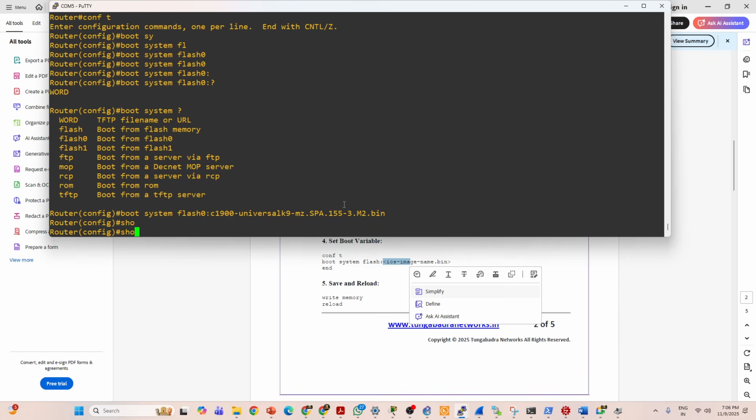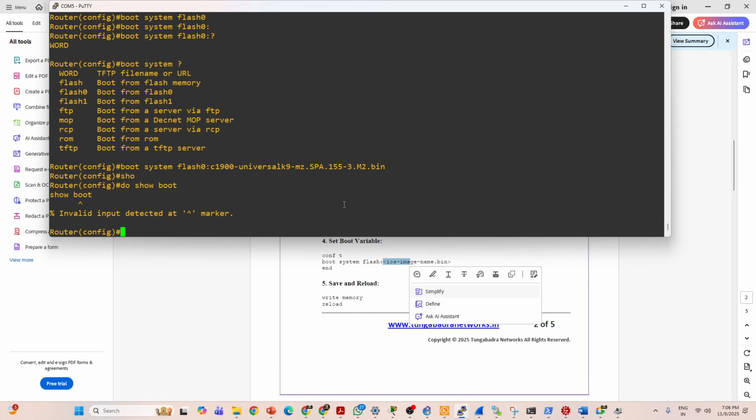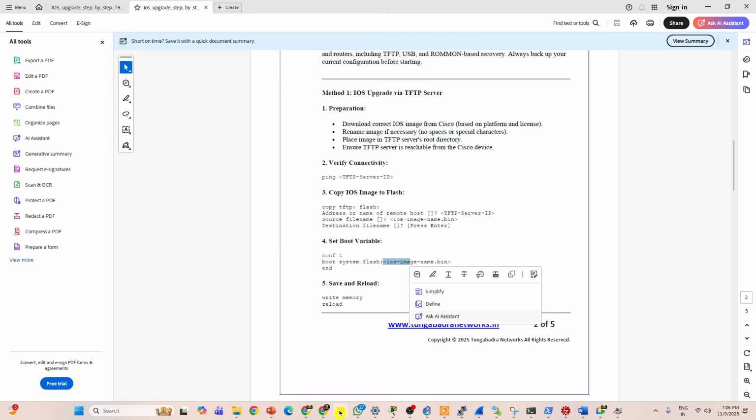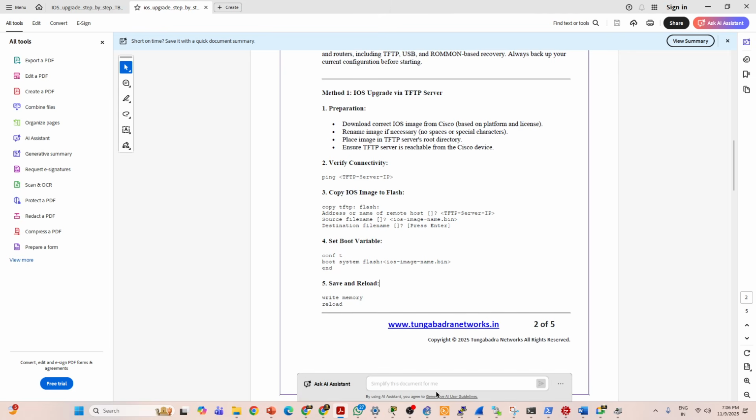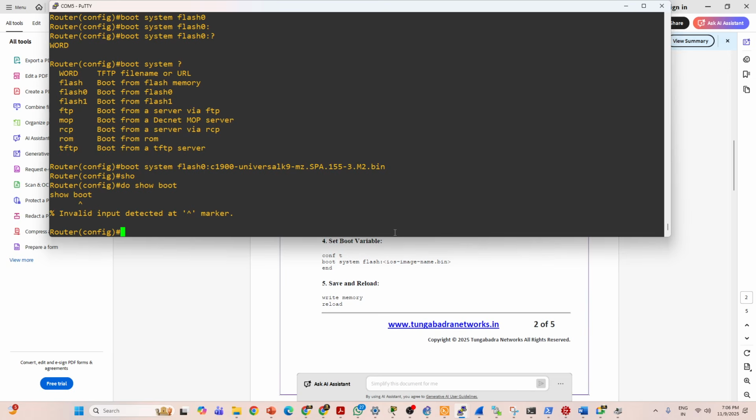Now check the show boot now. Do show boot. Okay, it's not supported, but it's okay. It's not supported, right? Now I gave this path, and then write the memory, save it and reload it. That's it. Simple.